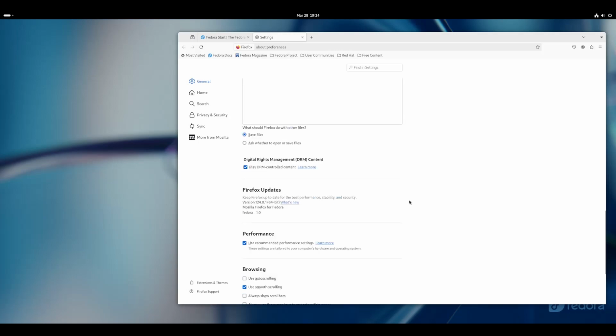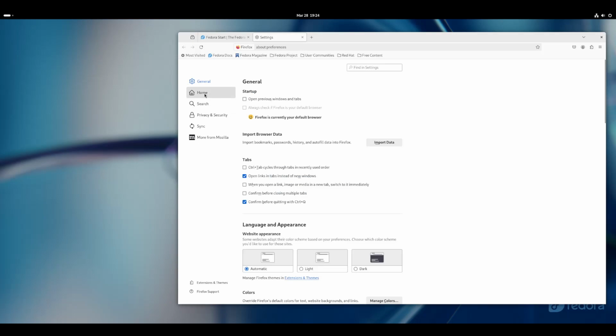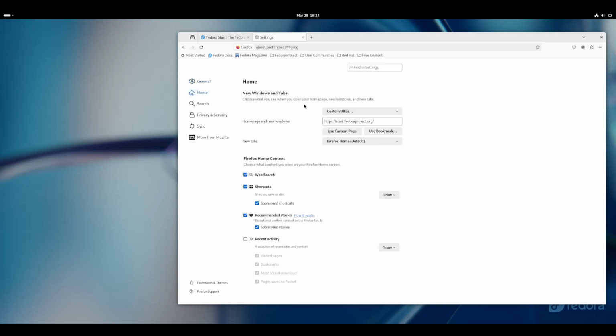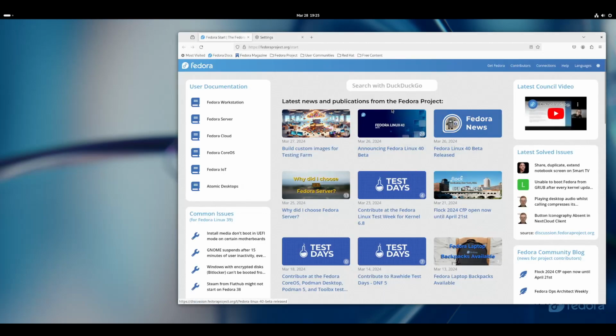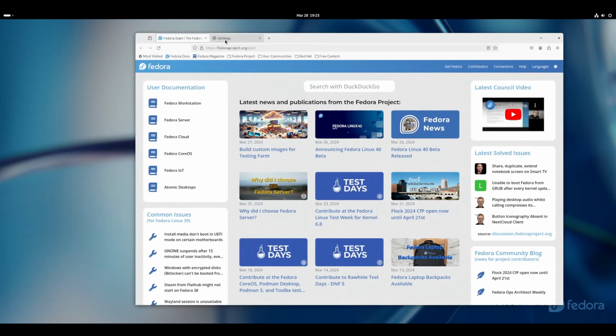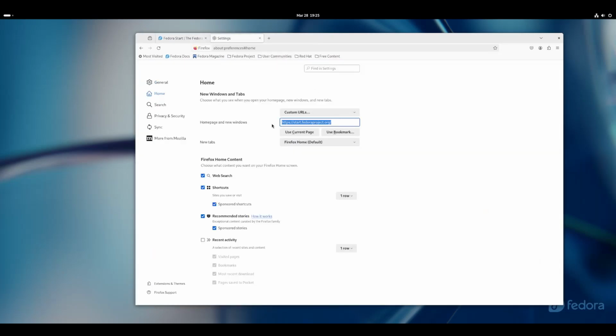At this point, I believe that is all for the settings. We're going to go down to the next section, which is home. This is getting into changing what our home page is, which is realistically what we came here for. This is what opens this page effectively, this Fedora Start that we were looking at earlier. I would prefer to change this because it can get kind of distracting.